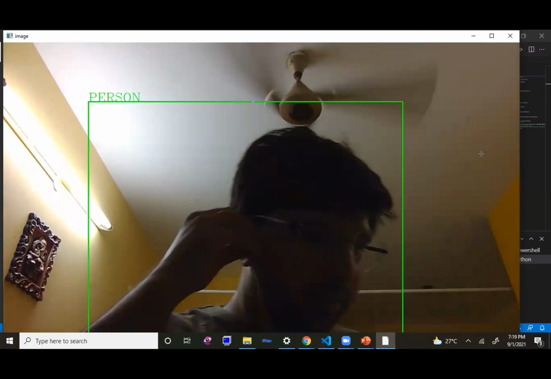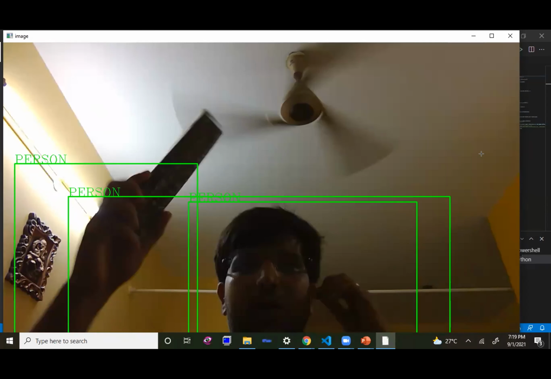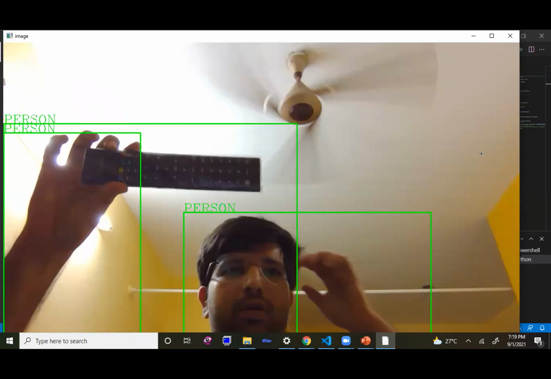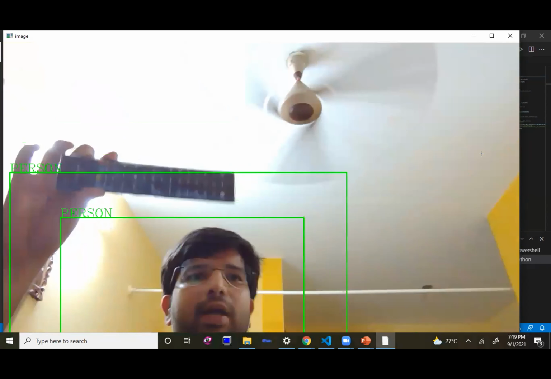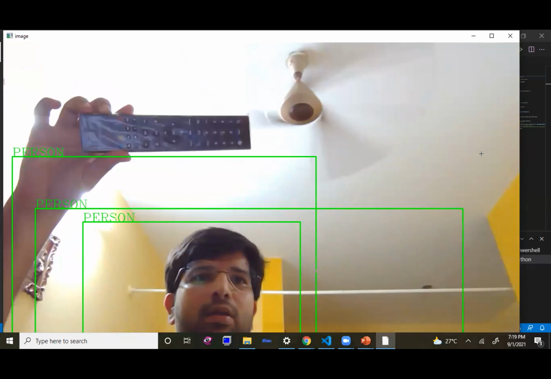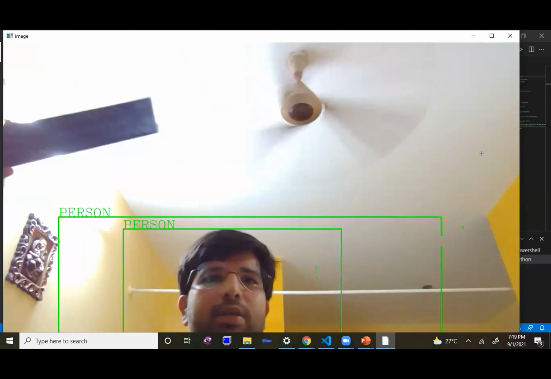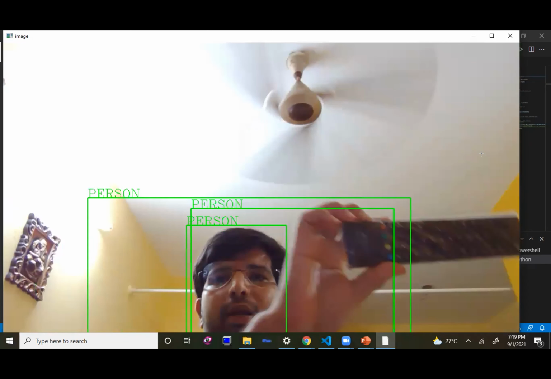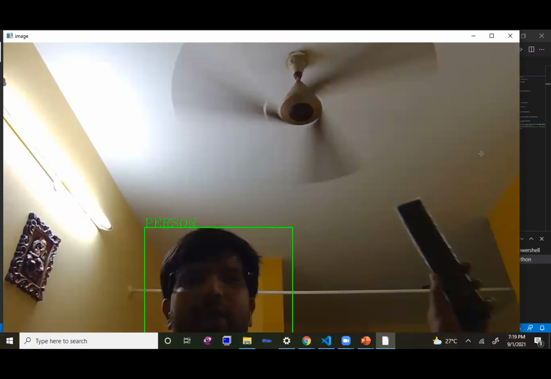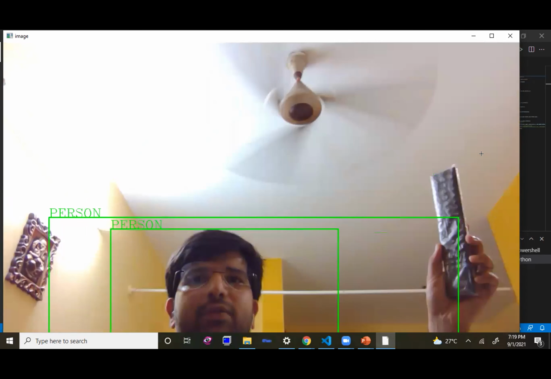So if I put now remote over here, it should detect a remote. The lighting quality is very poor, and only the person is being detected. Let me put like this: scissors, knife, something is coming up, right?